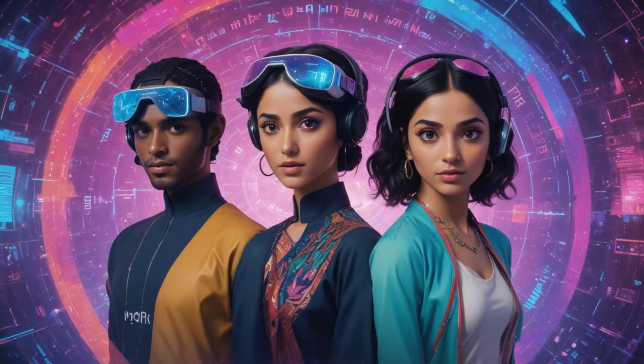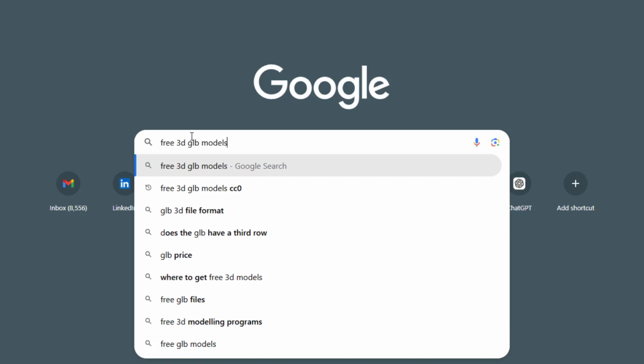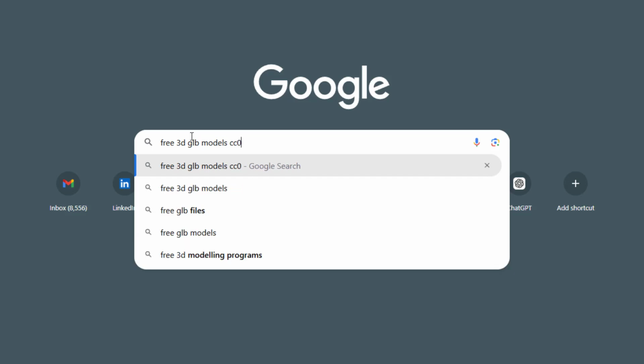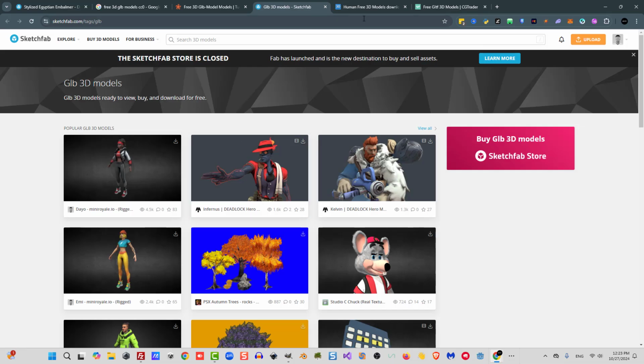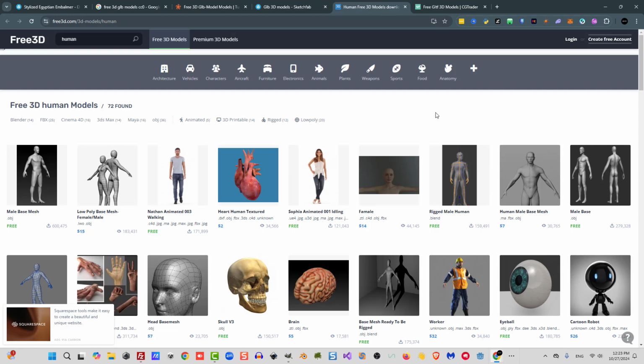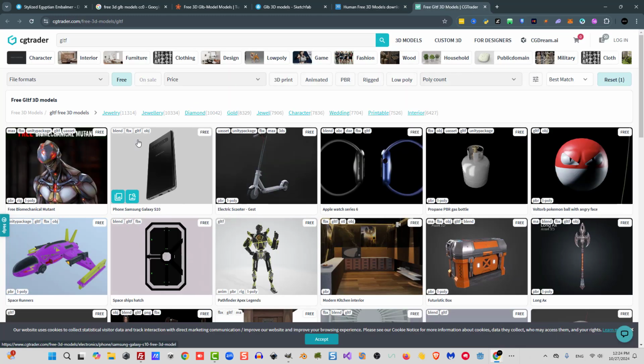Welcome to this lesson on Chaarmi low-code and MiniScript for the metaverse. Let's dive right in. First, let's begin by searching for free 3D model websites that have GLB files. Using a simple Google search, we can see Sketchfab, Free3D, and CG Trader have come up.